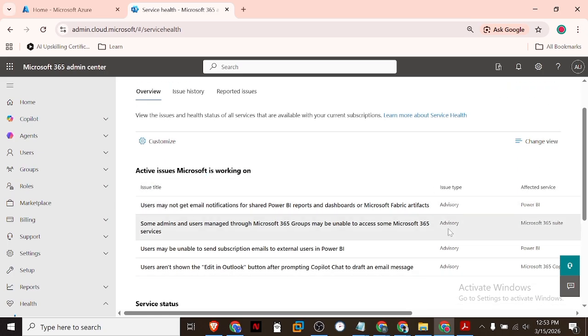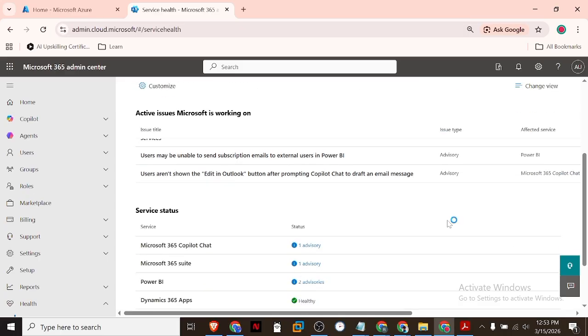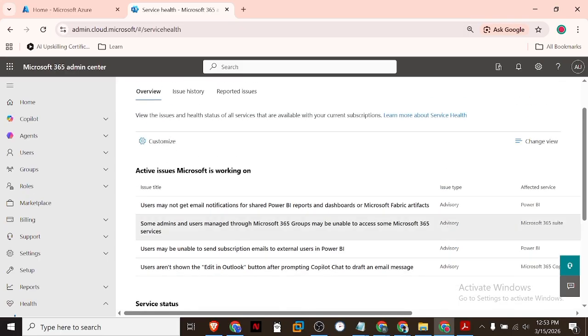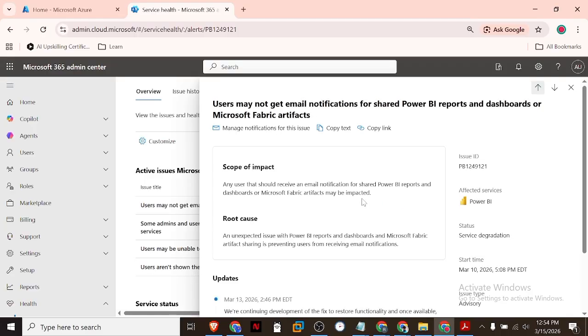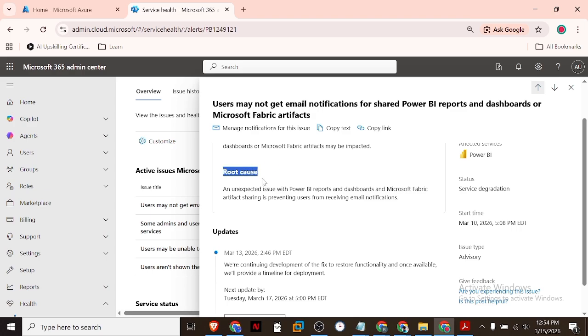This is advisory. Advisory means this is not critical. It's advice from Microsoft. If you click any one of these links and want to see what this health report is, it will show: any user that should receive an email notification for the shared Power BI reports and dashboards for Microsoft Fabric artifacts may be impacted. Root cause: what is the problem, what is the impact of this issue, then what is the root cause of this issue, an unexpected issue with the Power BI reports and dashboards, Microsoft Fabric.